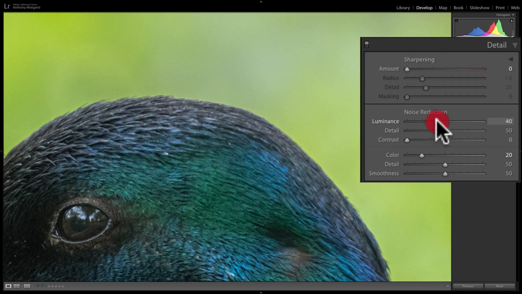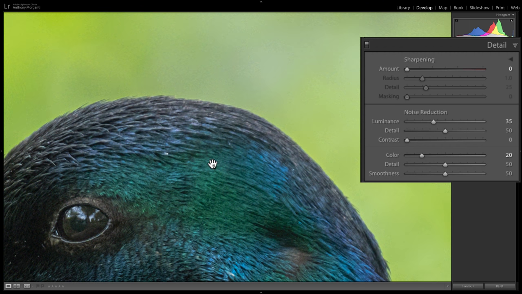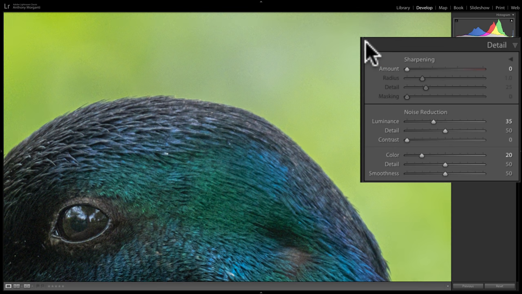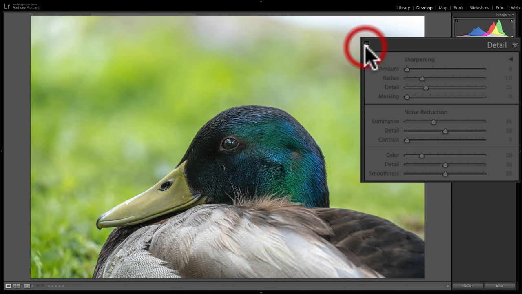So if I move it to 40, it didn't really make that much of a difference. So I'm going to leave it at 35. I really don't want to overdo it, because if I turn this off you can look at the detail in the bird itself, and you can see how we lose a little bit of that definition. Now, we did get rid of the noise that was in there. A lot of color noise on this one. So that's good. And when you zoom out, you can't really tell as much.